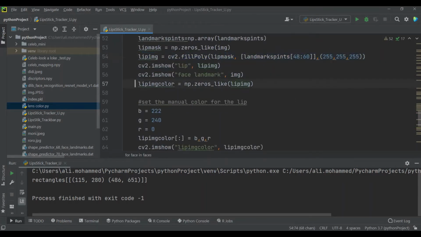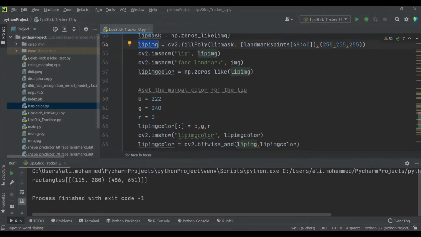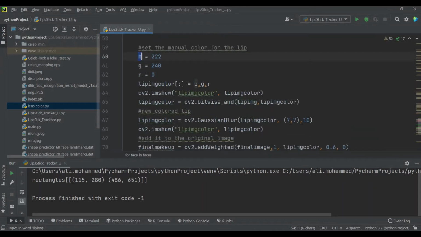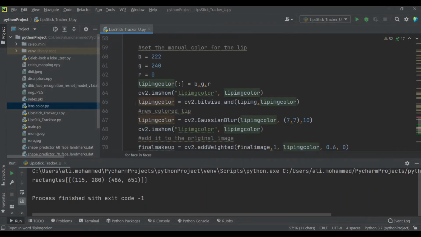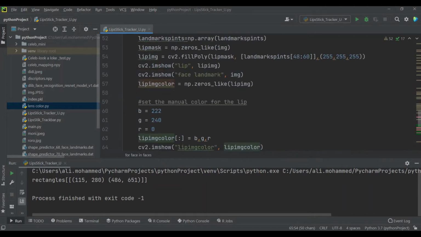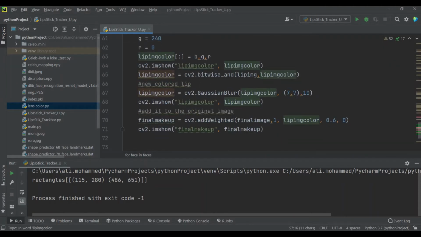Then we do a mask here, a mask that's the same size as the lips position. And here we add the color. Manually we add the color, and we can change it manually by changing this number. Then we add this color to the mask by using this instruction. We are adding the color to the mask that we extracted here.